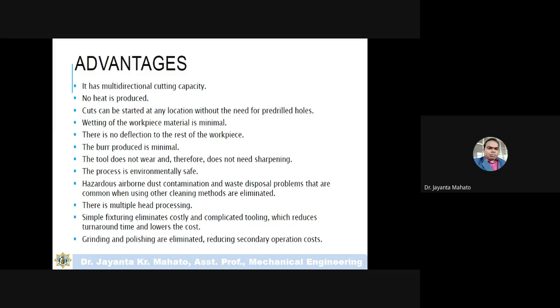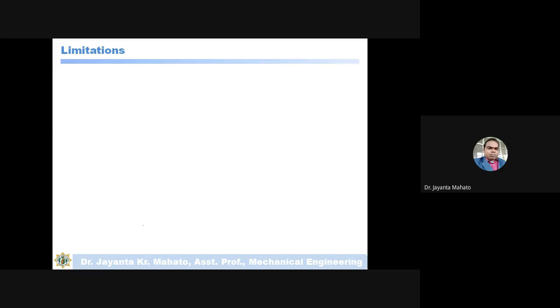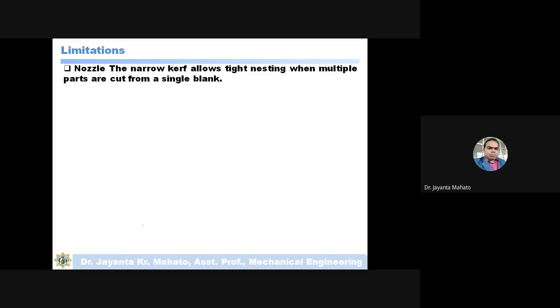Grinding and polishing are eliminated. तो पॉलिशिंग की जरूरत नहीं होगी, reducing the secondary operating cost is the advantage. And limitations: the narrow kerf allows for tight nesting and multiple parts can be cut from a single blank, so it is ideal for roughing out the material for the next step.